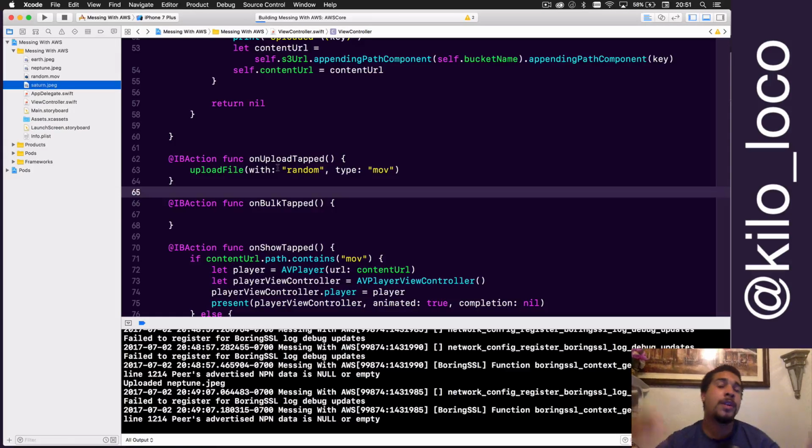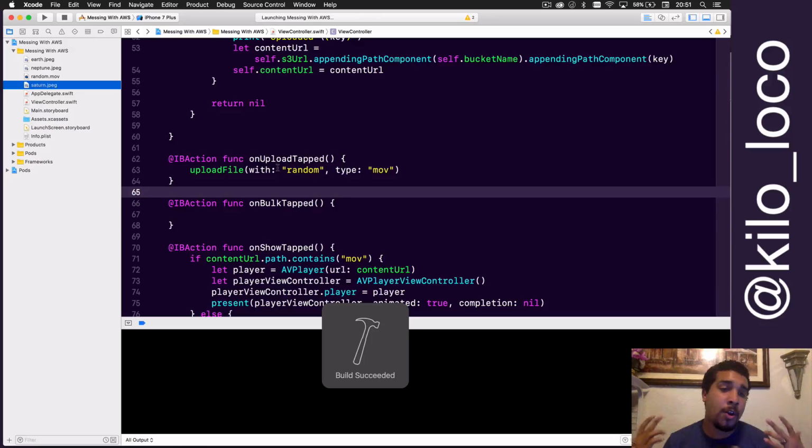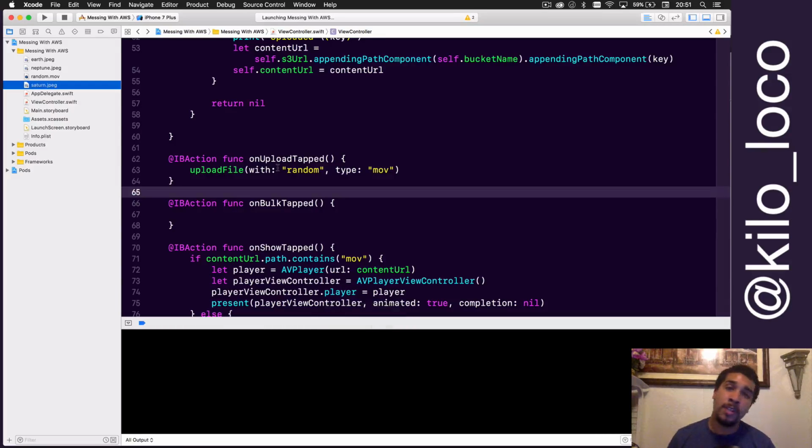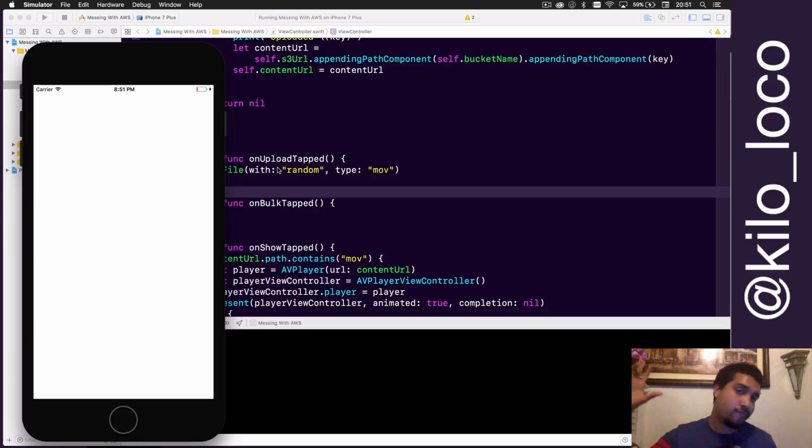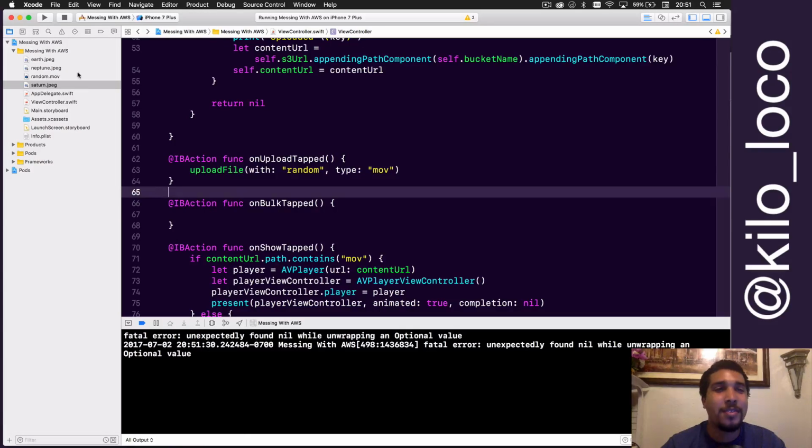Okay, so now we're going to run it, we're going to upload the video, and then we're going to do show content. If everything works as expected, we should be presented with our player view controller. It should start playing the video right there on the simulator screen. Let's see. I know this isn't part of S3 and this isn't what, oh no! Crashed it. Okay, let's try that again.